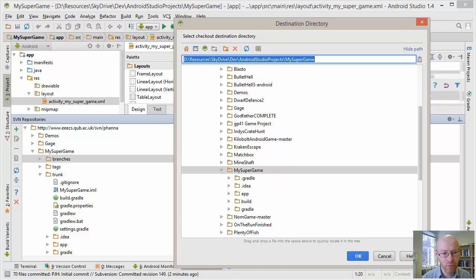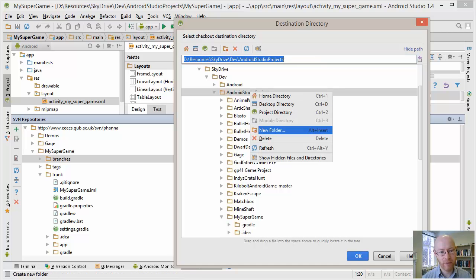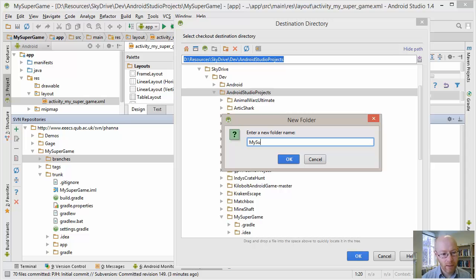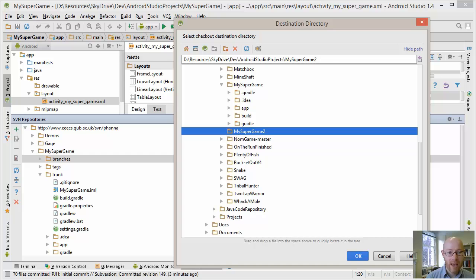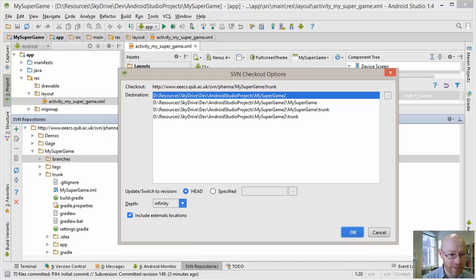So I'm going to do new folder, My Super Game 2. This is my second person, and that's where I'm going to say I want to check the thing out into. I'll do OK. And it'll tell me some things there. It's saying, okay, My Super Game 2, I'm going to check out within that My Super Game. This is just because I'm doing it as a part of a demo. But you would normally pick, say, your Android Studio projects, and it would be My Super Game as the one that came out. So we do OK.